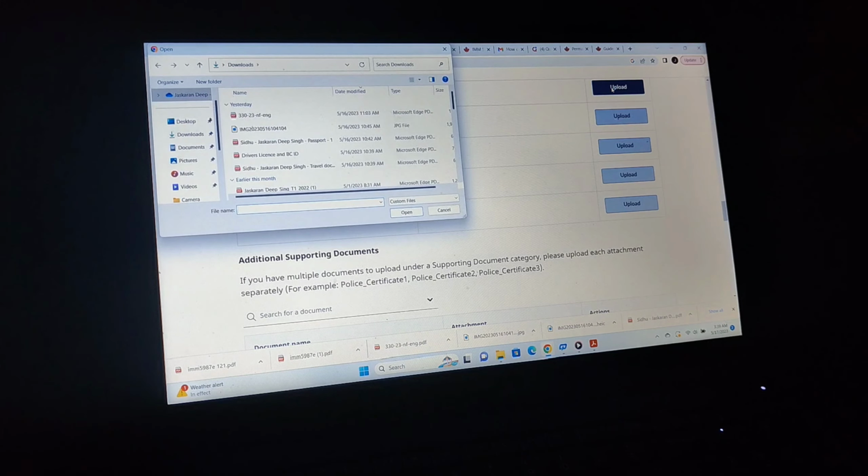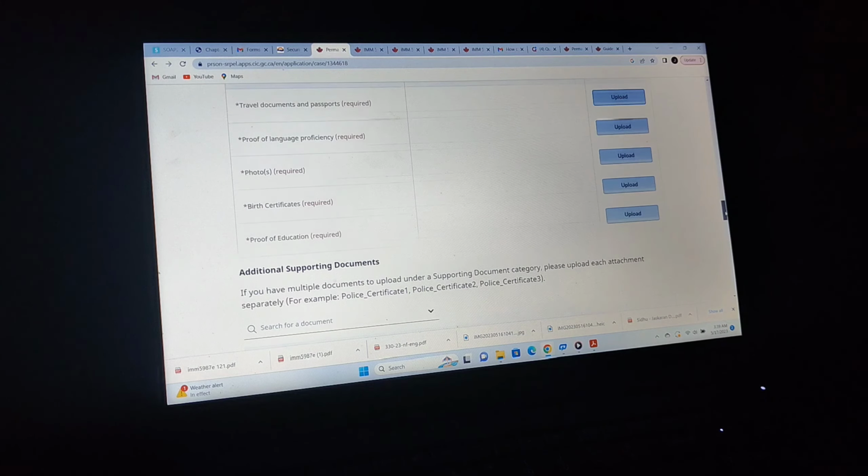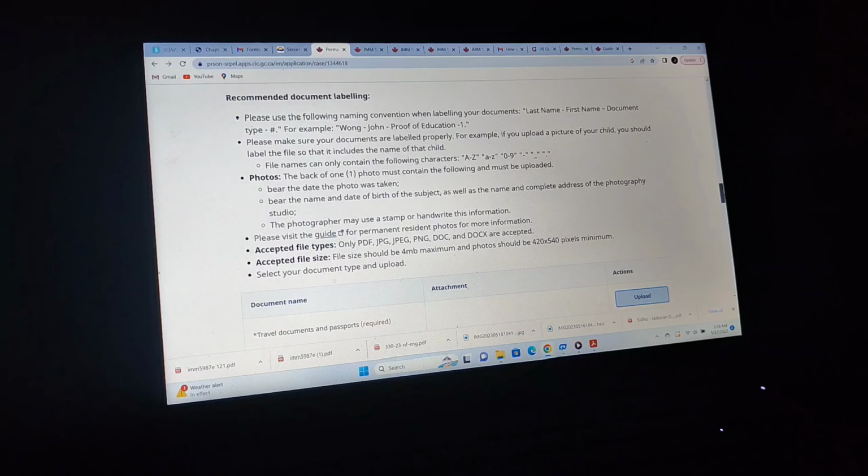I'm gonna go over here, and with these documents, before I upload anything, please take a look at this one here. At the top you see the format for how your file should be named. Your file shouldn't have any random name, or anything like 1 2 3. You should have your last name first and then exactly in this format. For example, this one here: Wong John, proof of education, document number 1.